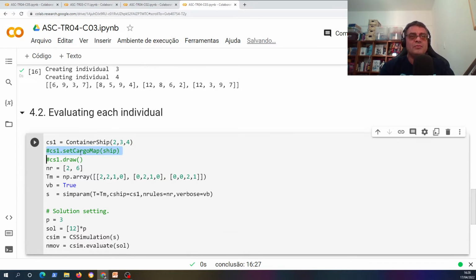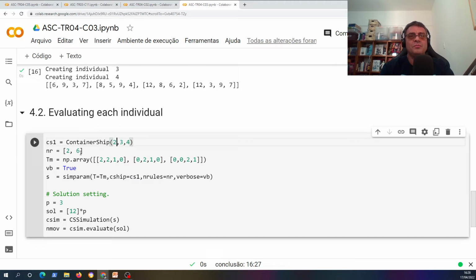First we defined the container ship space: the number of bays, the number of rows, and the number of columns. We also defined the number of unloading and loading rules that we can apply in this container ship as the ship travels through ports. And we also have the transportation matrix here. We can use false to avoid a lot of messages and drawings of the ship, so it will be faster to simulate without the verbose mode activated.